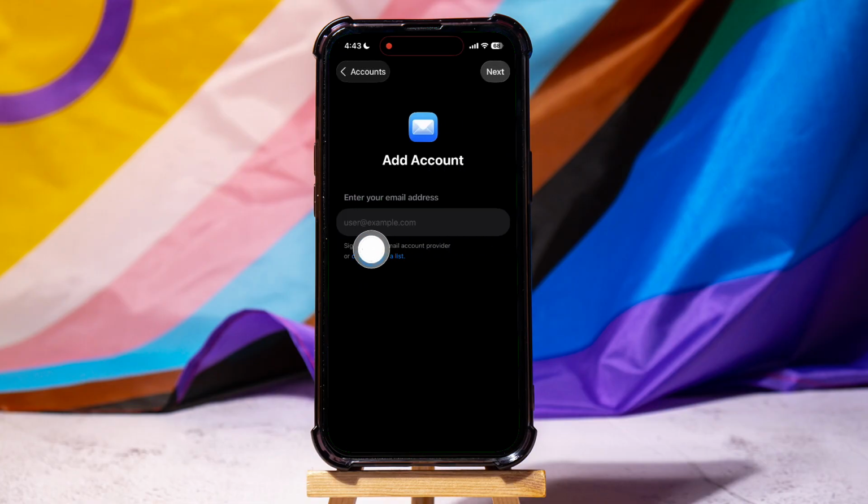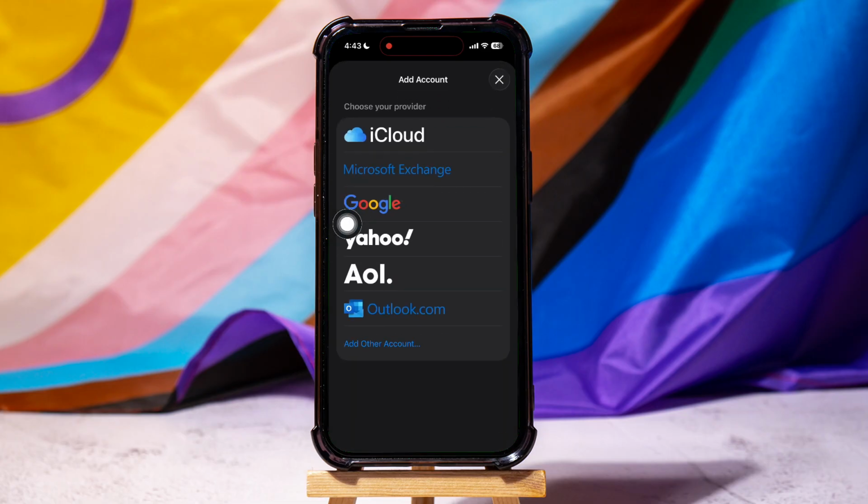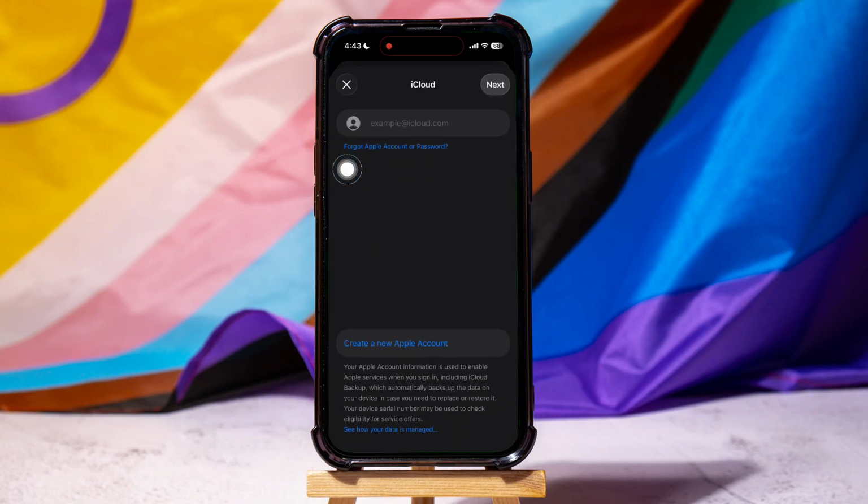Here, tap on Choose from a list. Select the account you want to add. For example, iCloud. Type in your iCloud email address over here and tap on Next to continue. Following these steps, you can easily add iPhone mail account.